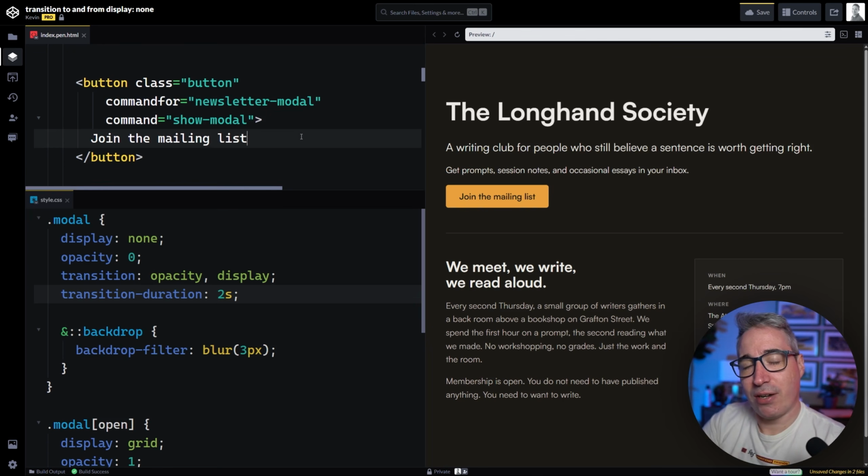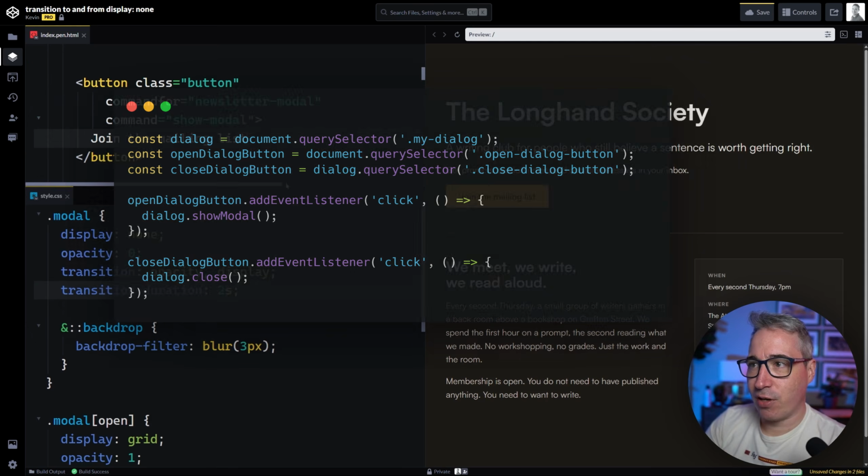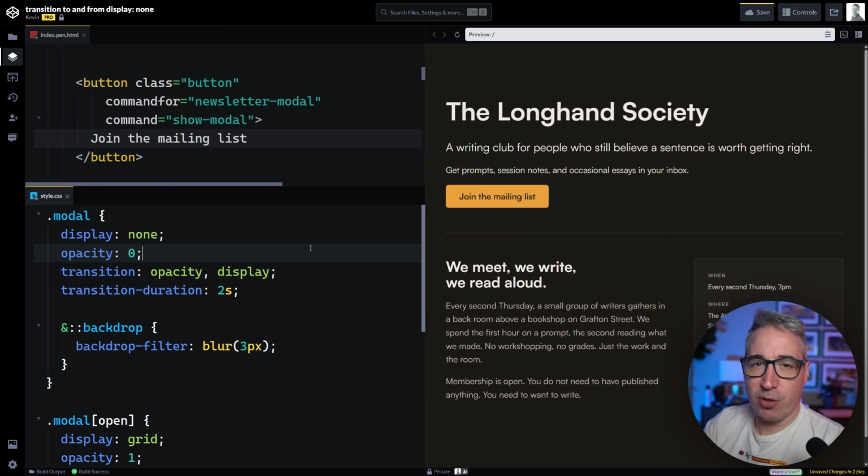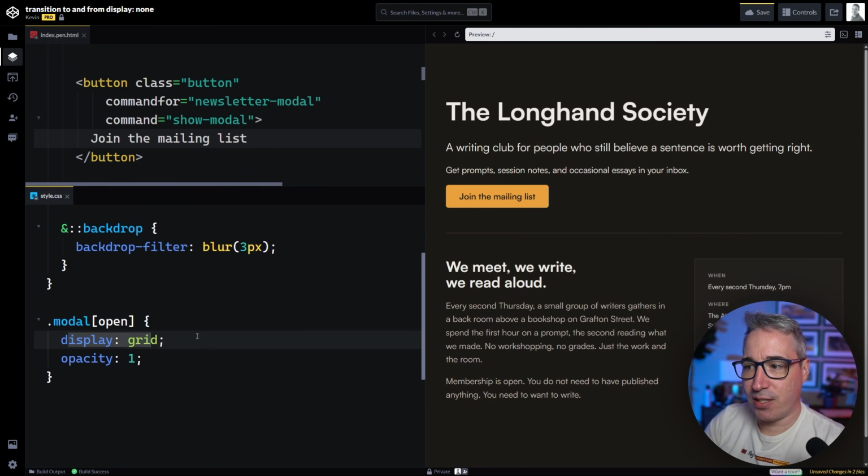Invoker commands are in all browsers now, but it's relatively new. So if you want to be a little bit safer, you can do the same thing using a little bit of JavaScript, and that works fantastically well without any issues. And of course, you don't have to be doing this with a dialog. This would work with anything where you're going from a display of none to a display of grid.